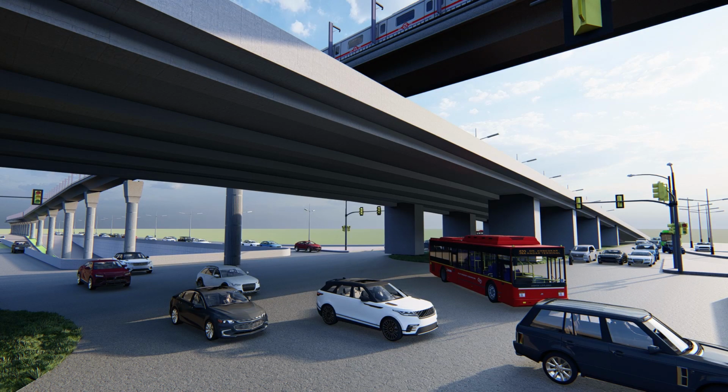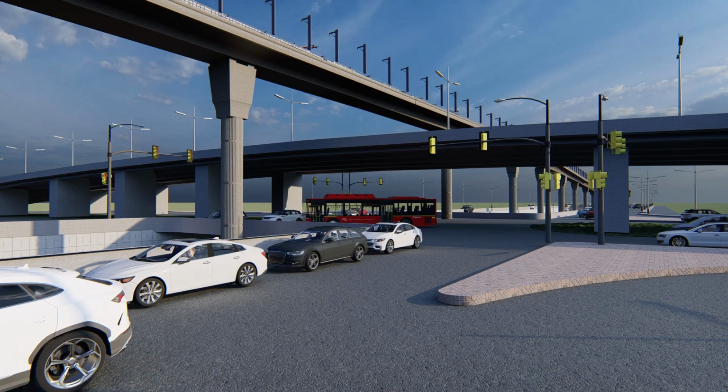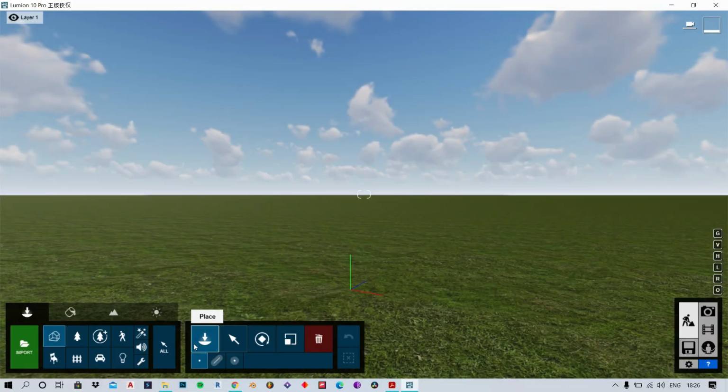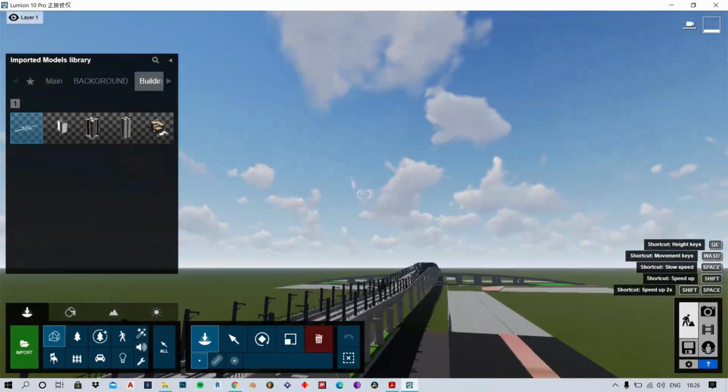Hi guys, welcome to Design 101 and today I'm going to show you everything you need to know about rendering in Lumion before you start rendering your first images. So first of all, I want you to set up your model.